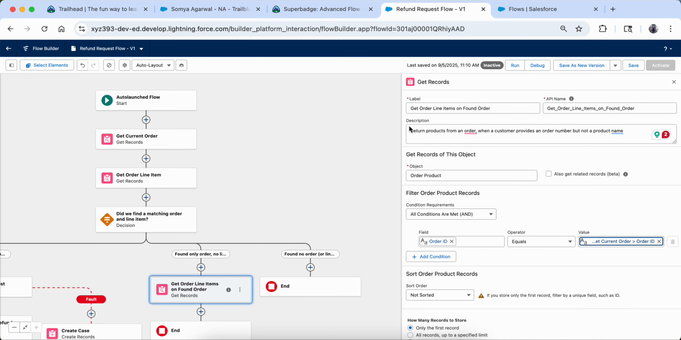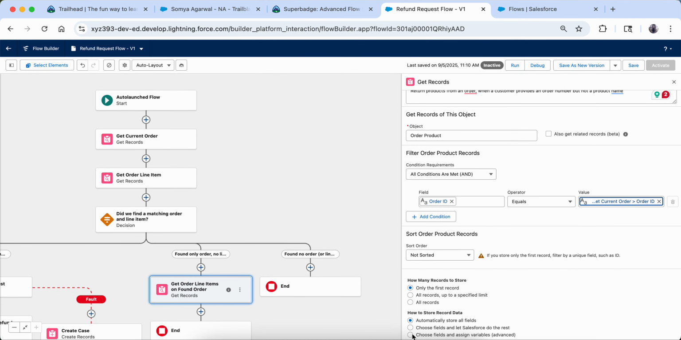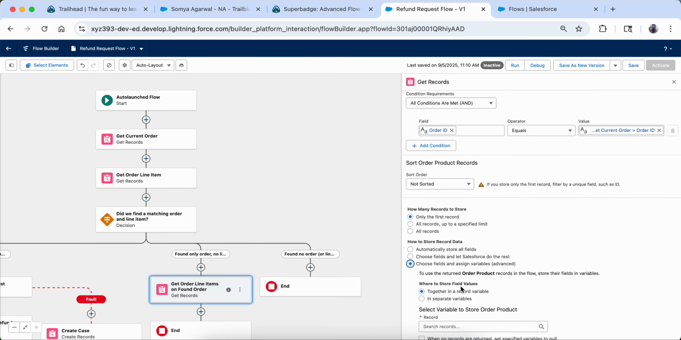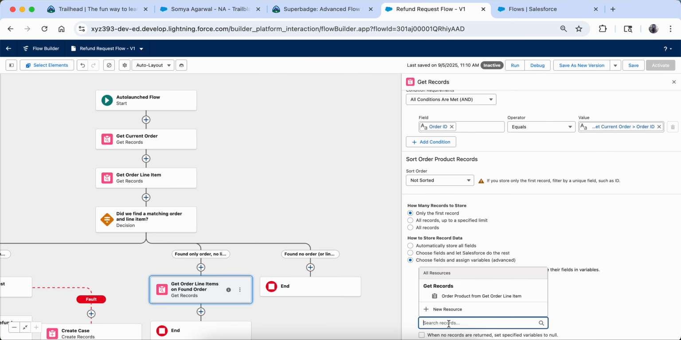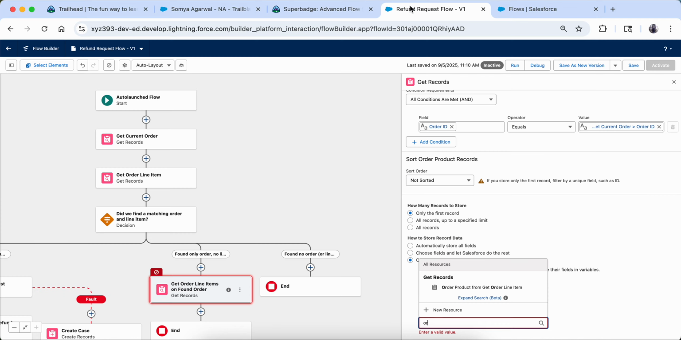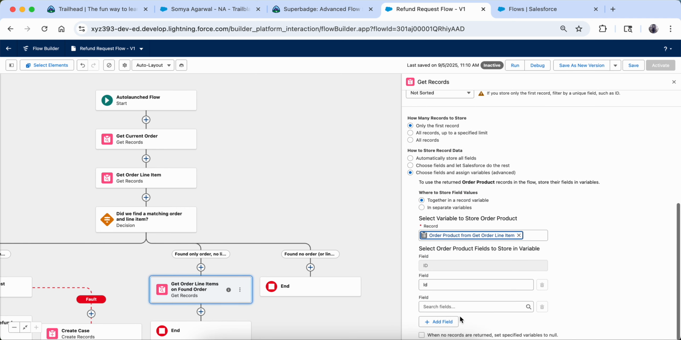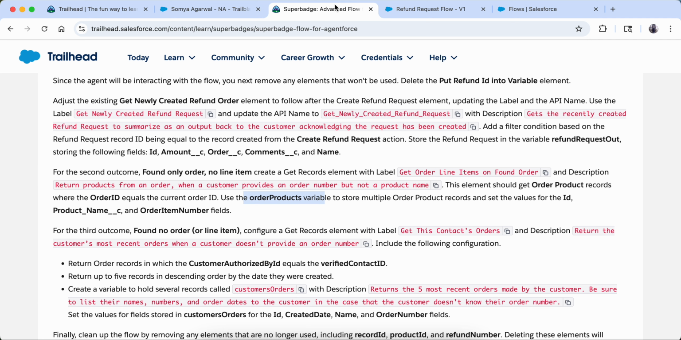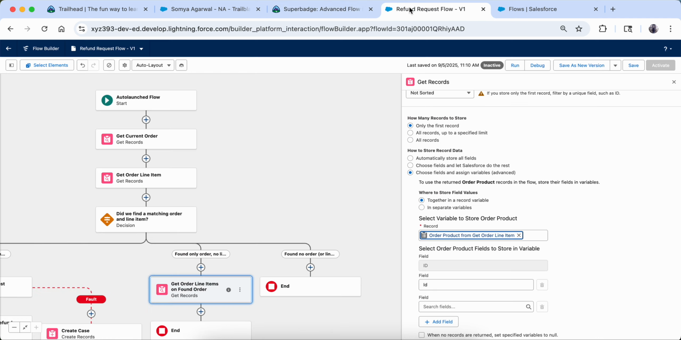Okay, so now again we have to store it. Okay, so let's do it. So they are saying in which variable we have to store, use the order products variable. Okay, so order products variable.